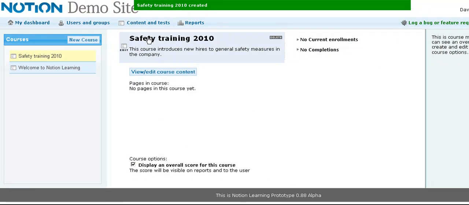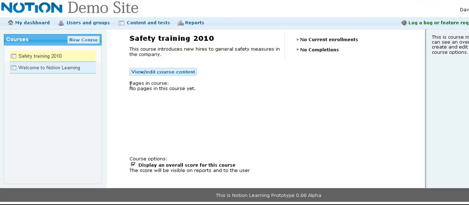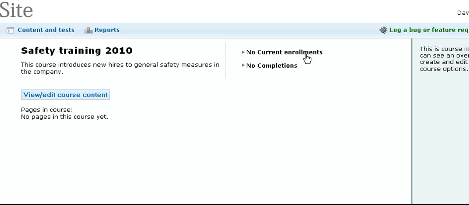Okay, so it's created Safety Training 2010. It says there's no pages in the course yet. We haven't put any content in it. Over here we have no current enrollments, meaning no one's enrolled to take this course, and we've got no completions. No one's completed it. That makes sense since this is a brand new course. No students have seen it yet. No students have access to it. There are some other options, but we'll go into those in a later tutorial.